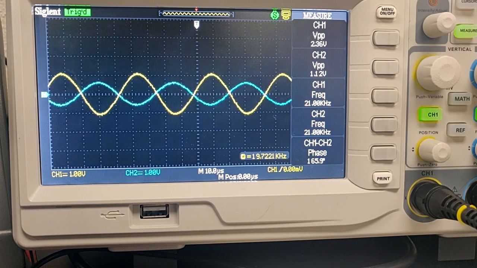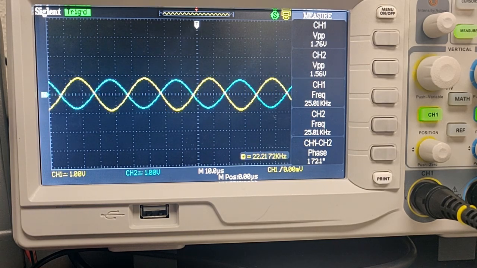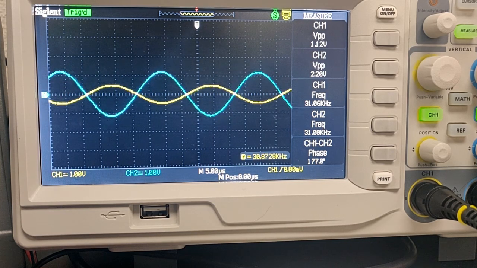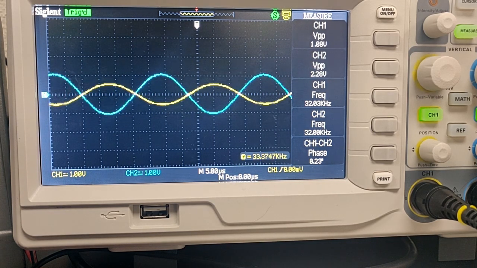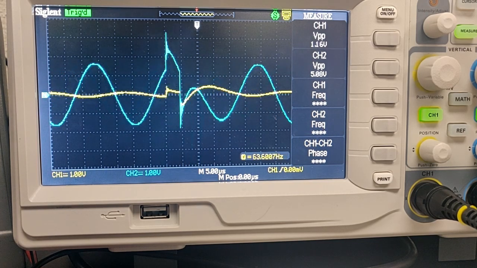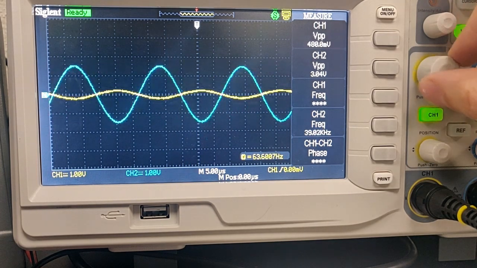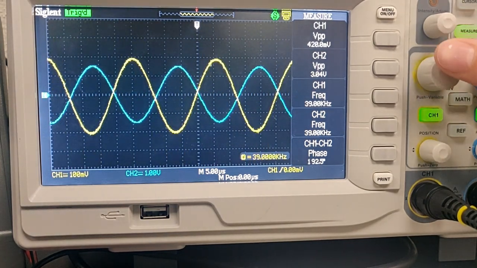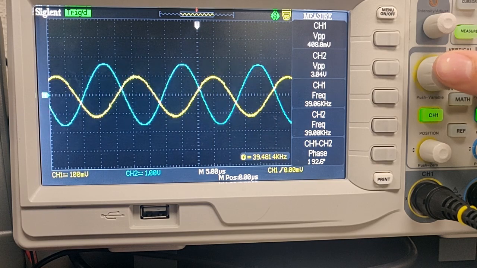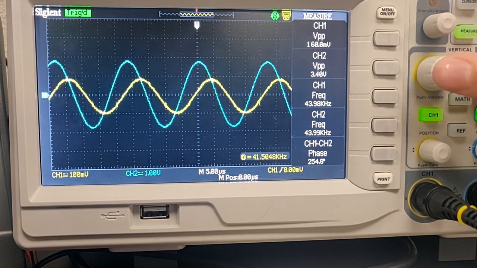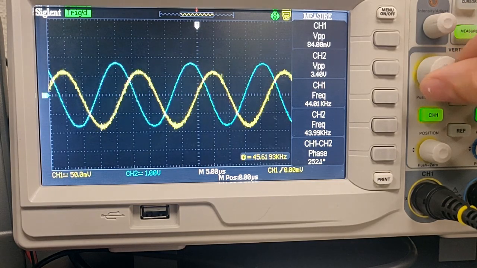So we see that our channel 1 is decreasing and our channel 2 is increasing. Oops, and we've kind of reached lower bounds. So I'm going to increase the scaling of our channel 1 just so we can really see when that minimum occurs. So it's right around there.